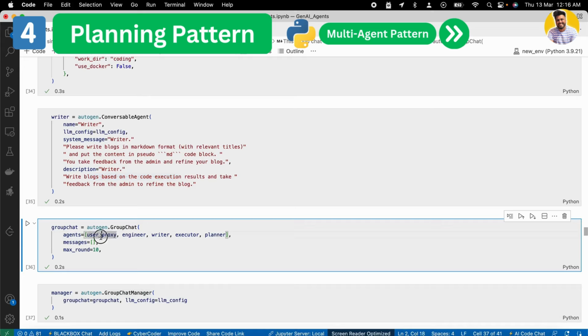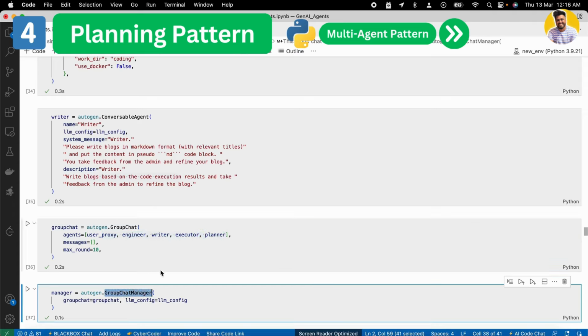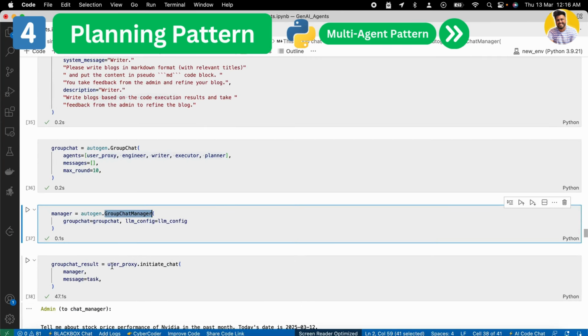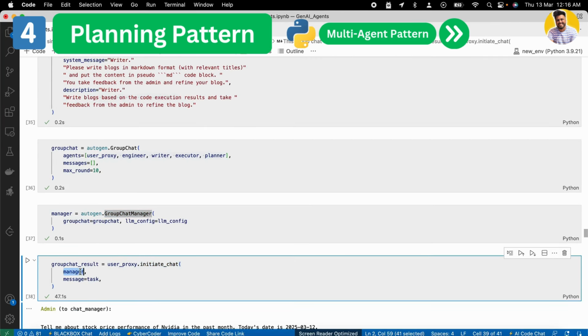This group chat means all these AI agents will talk to each other and communicate very well, so that if any issue occurs, they can communicate and sort it out as well. We also make a group chat manager that manages all these agents. Then we just initiate it with the help of the manager, and our task is defined above.